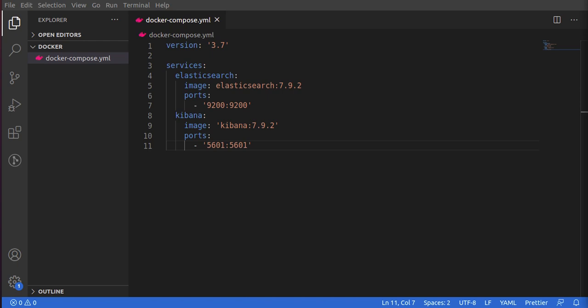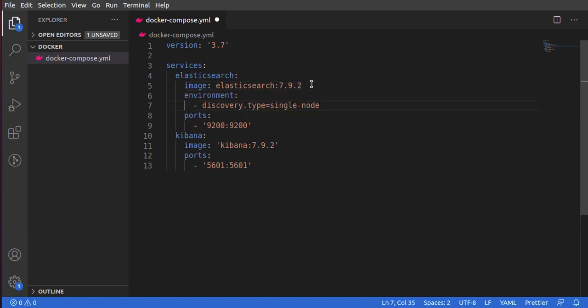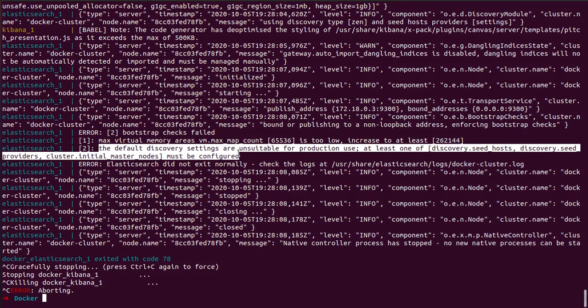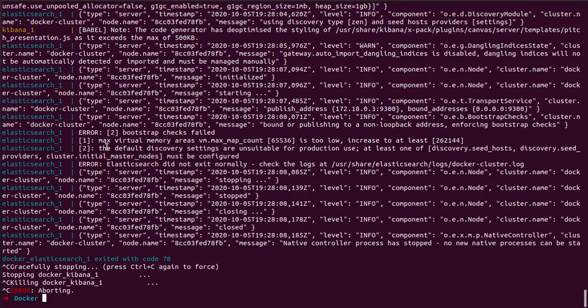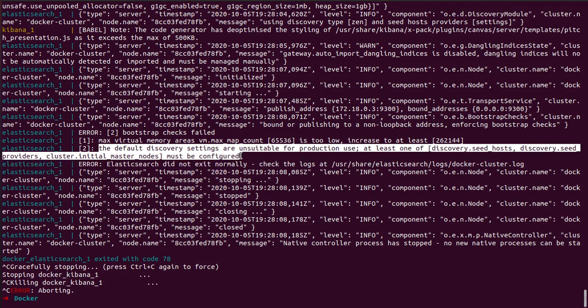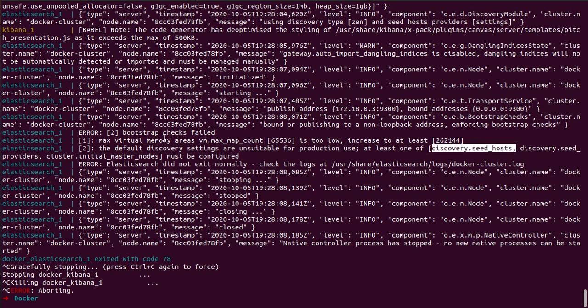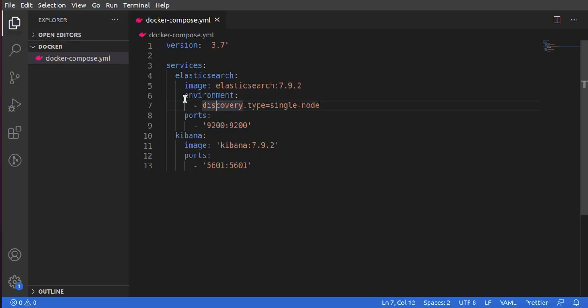To solve error number 2, I have to do something really simple. I go here and I specify the environment. And here I say in an argument that discovery type is single node. That essentially says we are not running a multi-node cluster here, we are only running a single node cluster. So this bootstrap check won't be there, because Elasticsearch expects to run in a production setting where it is distributed and it wants some seed hosts, some providers, initial master nodes, and all of it to be configured. But we can skip that using this environment variable.